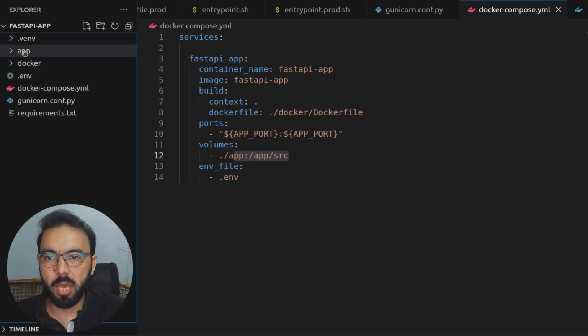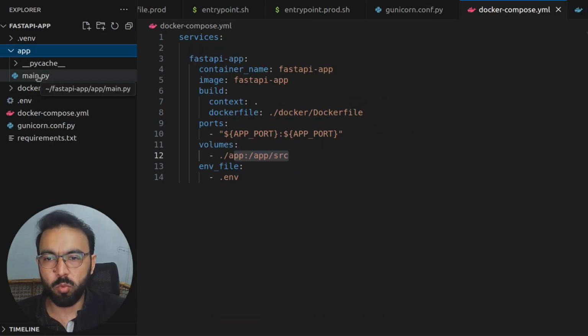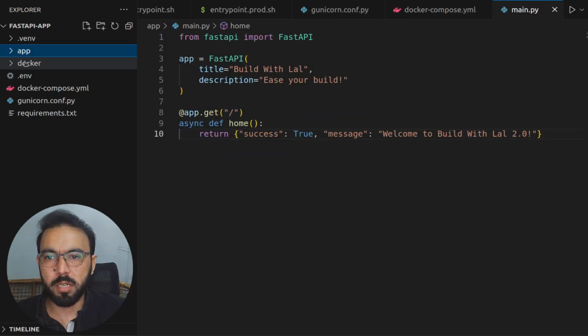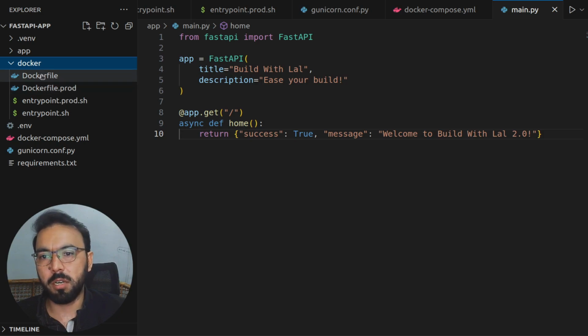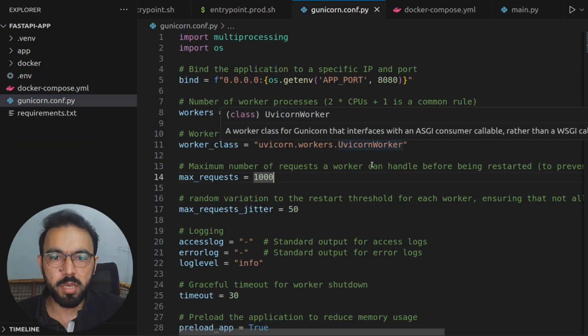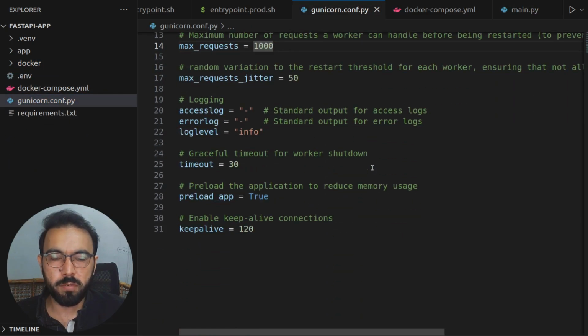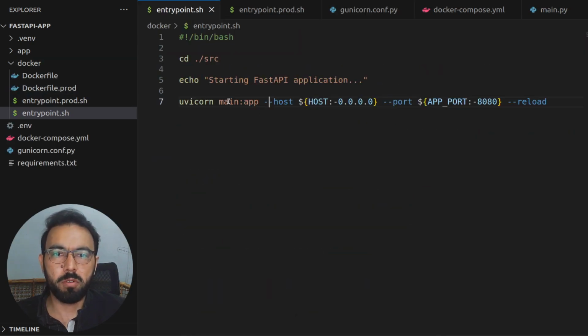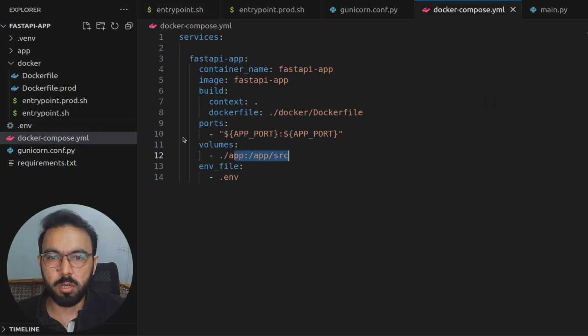And just to revise, we have the source code inside the app folder with just this single file, main.py, which has this single entry point. Inside the Docker folder, we have separate files for development and production, each with its respective entry point. For production, we are using Gunicorn with all this configuration to serve concurrent traffic. For local development, we are using uvicorn to start our FastAPI application. Using the docker-compose.yaml file, we are building the Docker image for local development by referencing that Dockerfile inside the Docker folder.